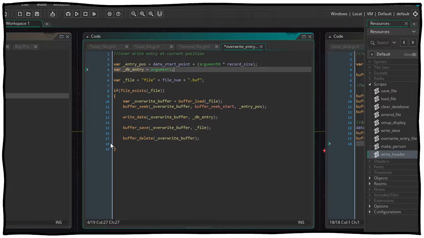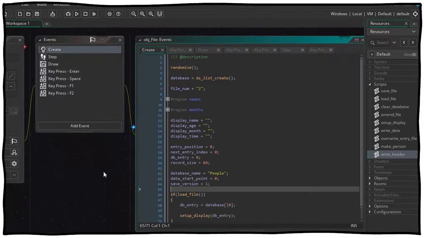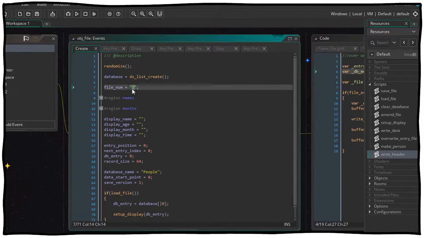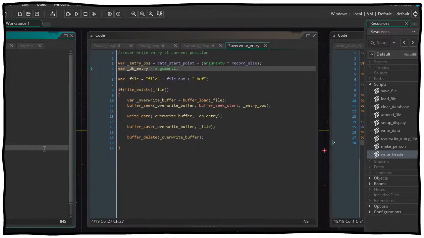Now because the current set of data that we've been loading and saving to in the previous videos doesn't have a header and won't be able to load it without it, we're going to create a new file. So I'm just going to go over to create and just change file num. So change it to another number or a letter or any valid character. Then we should be able to save it and run it.